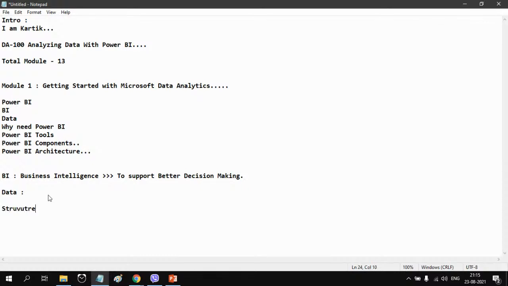The first is structured data. So what is structured data? It is data in a tabular format. What does tabular format mean? For non-IT people, no issue: we have an RDBMS structure, which is a relational database management system. So when we talk about structured data, it means we have a relational database management system.